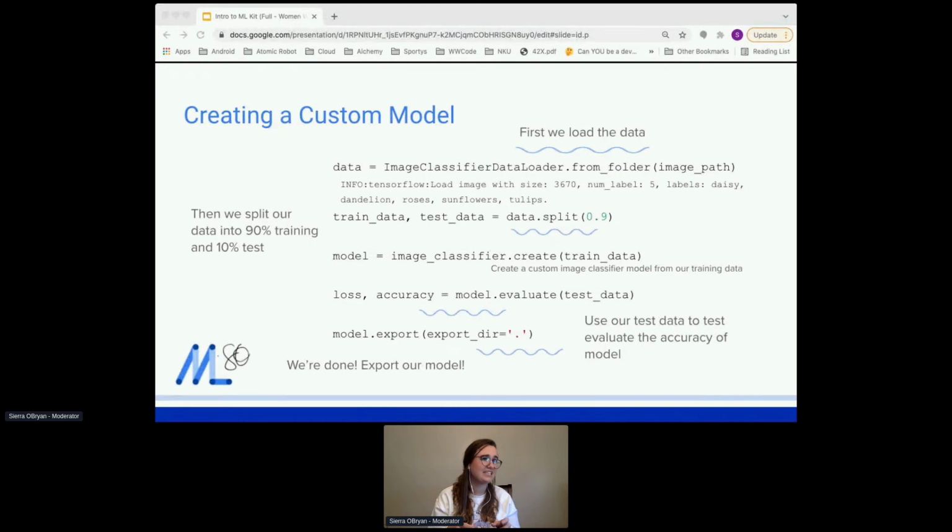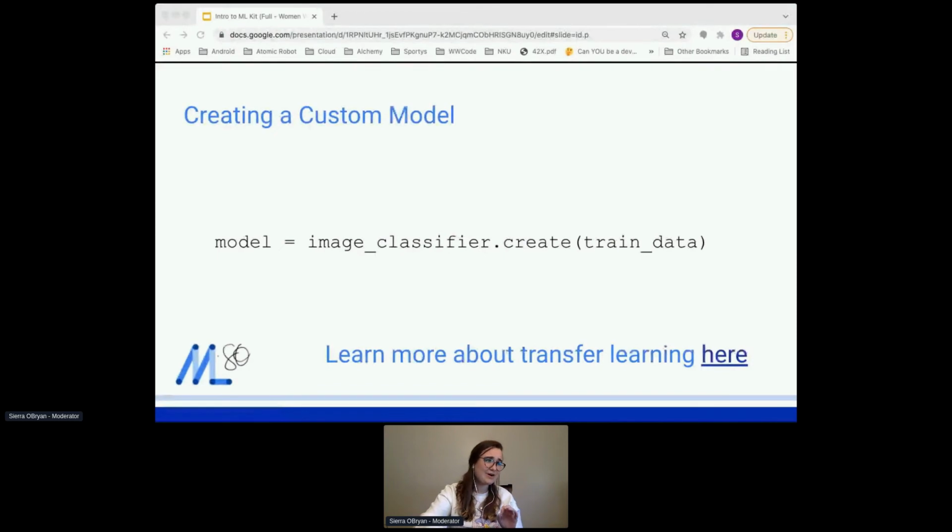After that, we're actually going to create. We have this image classifier create, and we're going to put in that 90% of the data that we pulled from our folder. Once that particular line runs, we will go ahead and evaluate our model to see how good it works. Since all of the data that we're passing in is already associated with the correct label, it can quickly decide how accurate it is using this evaluation function. And once we're happy with that, we can go ahead and export our model, and we're pretty much good to go.